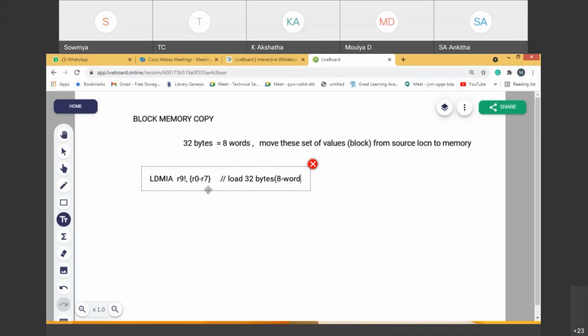Each word is of 32 bits, 8 words, right? Load 32 bytes from where? From source. Source is where R9 is pointing. Where R9 is pointing is called the source address of the memory. Source and update the R9 pointer, you can call it. So just one instruction I wrote.